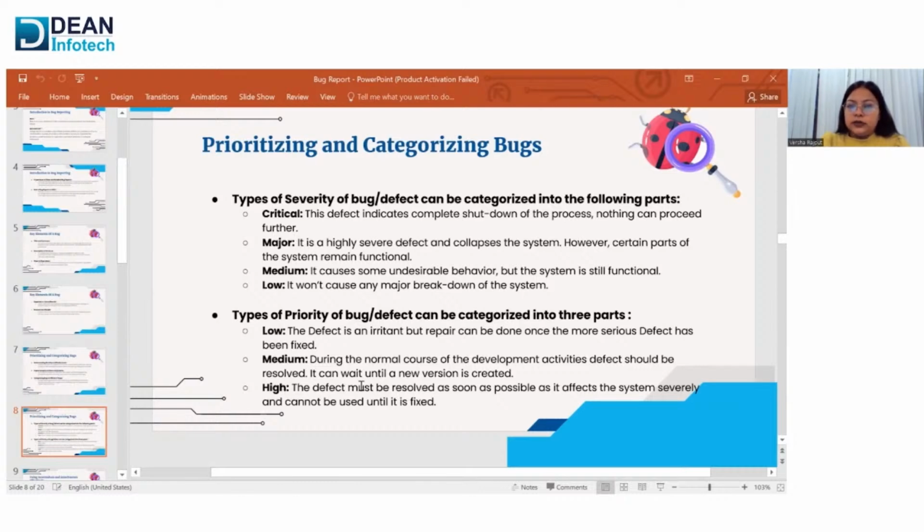High priority bugs. The defect must be resolved as soon as possible as it affects the system severely and the system cannot be used until it is fixed. So, got my point?